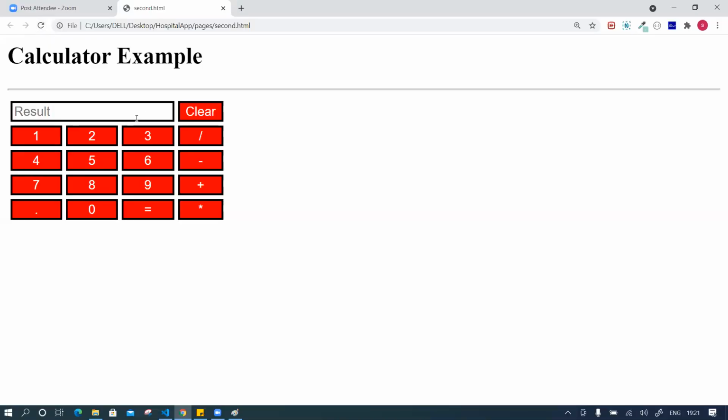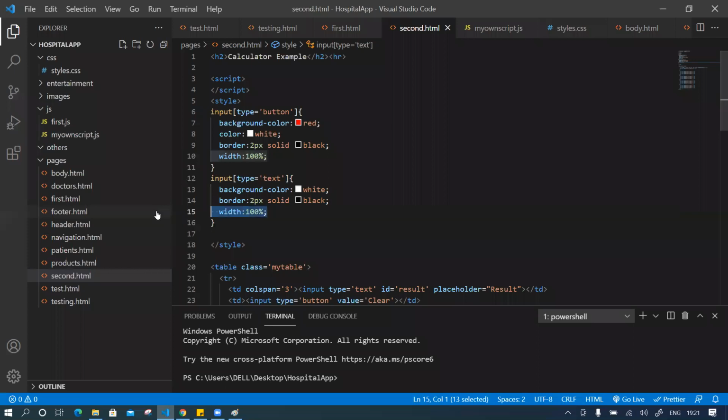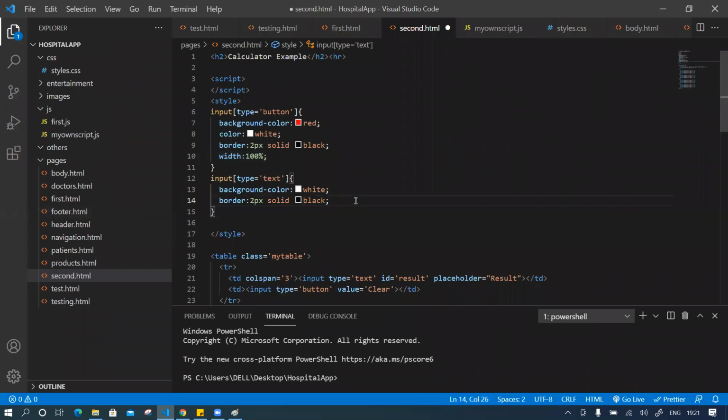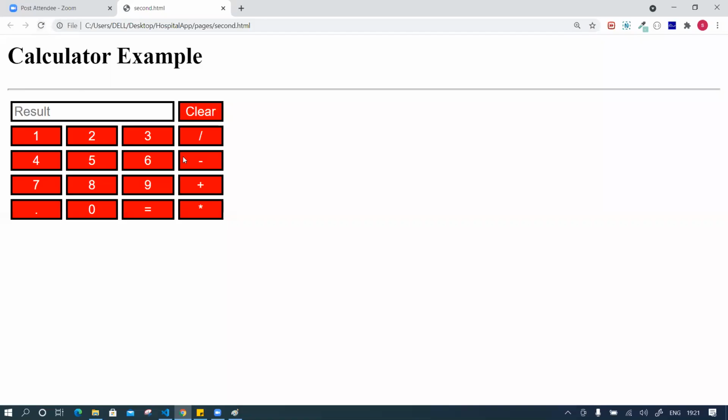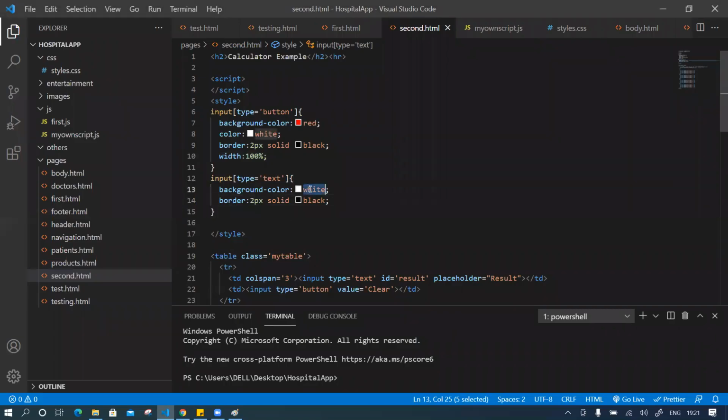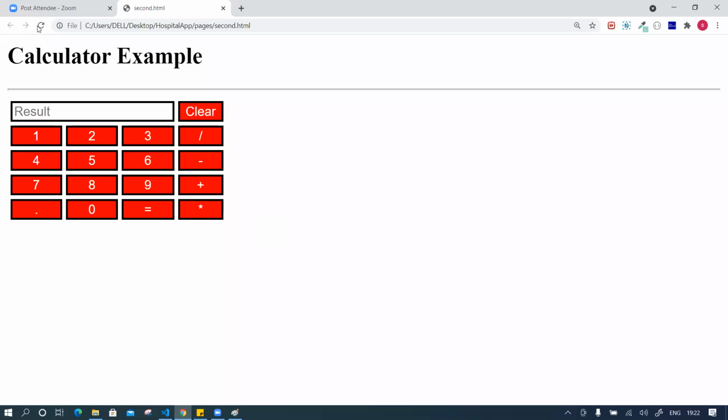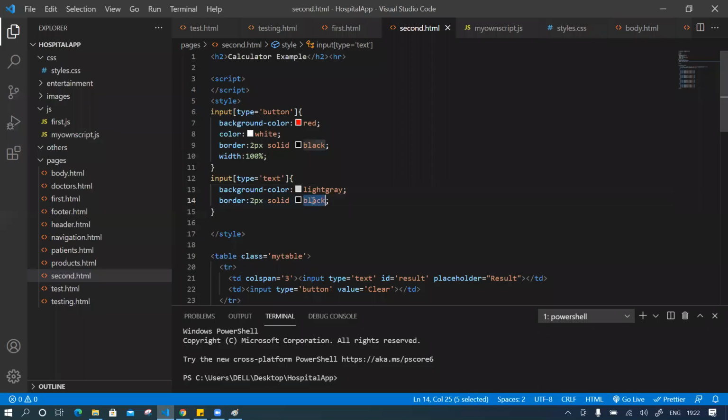See, little bit better, right? Border applied. This width is not required here, so by default, it occupies the 100%. If the background is not that good, then we can provide this background color also, light gray something. Even this border also, if you want, you can provide a gray. Maybe it looks good. See, so you can play.